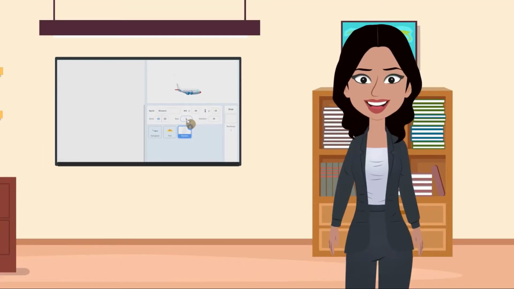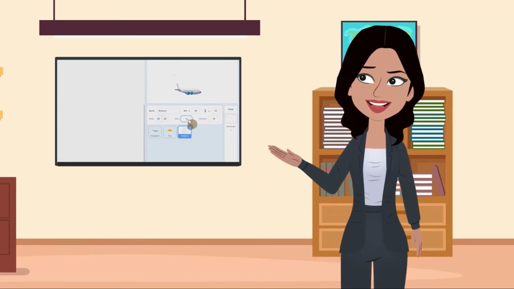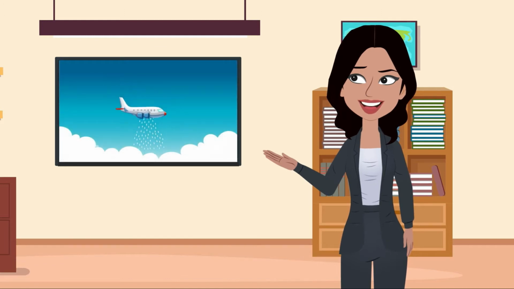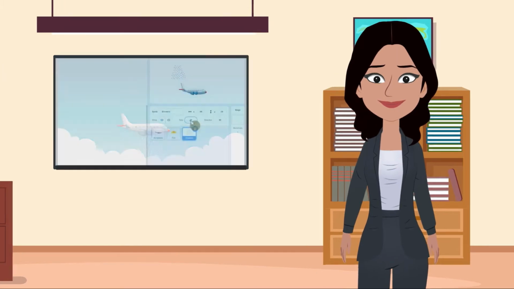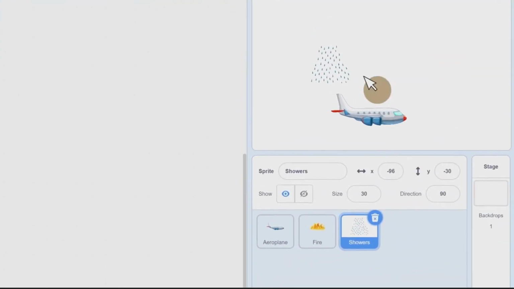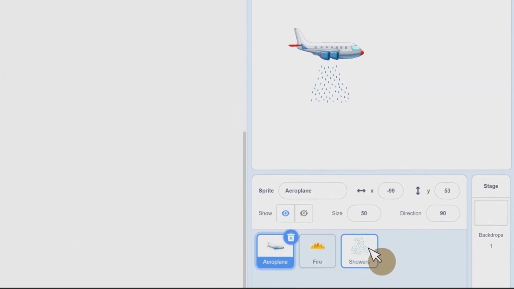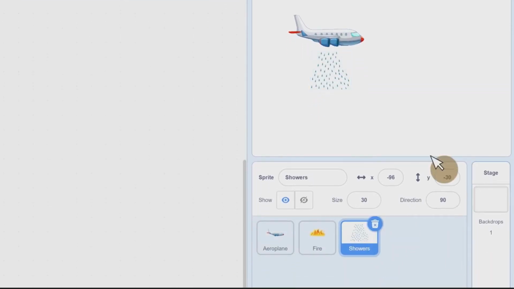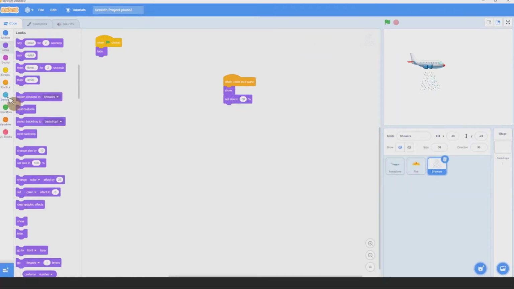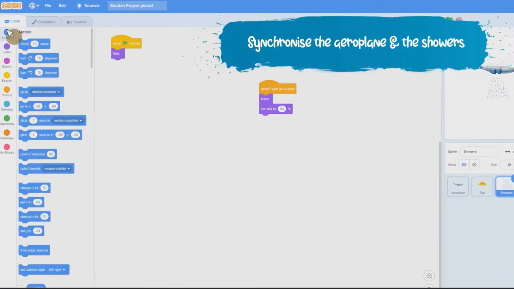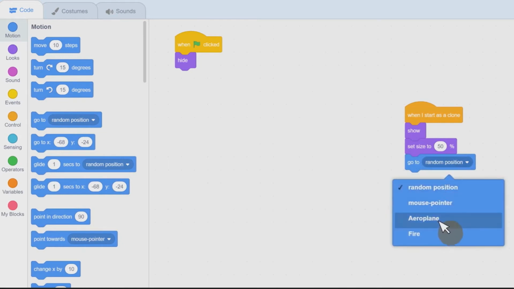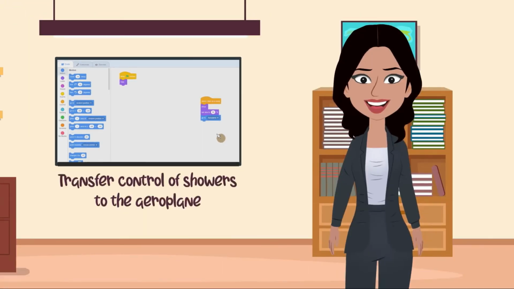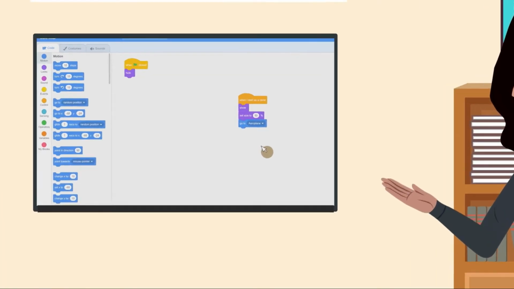We need to ensure that the clones of the showers work in synchronization with the plane. In other words, when the plane is jumping, the showers should be simultaneously cloned. Go to the motion section, drag go to random position and attach it to set size to block. From the drop-down, select the plane option. This transfers the control of the showers to the aeroplane.